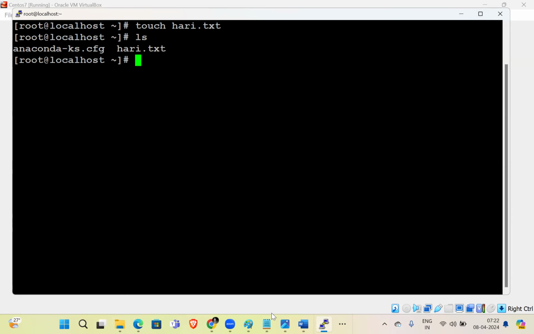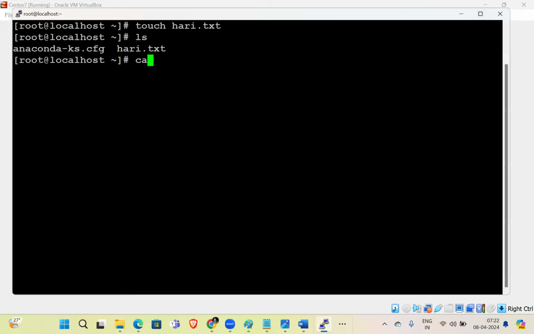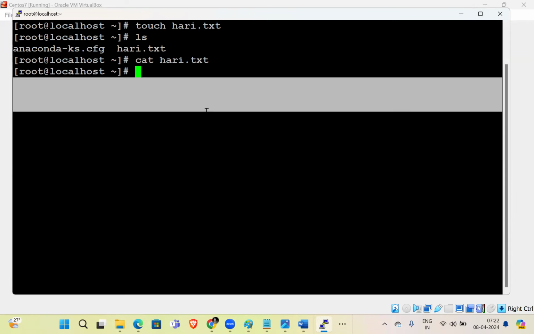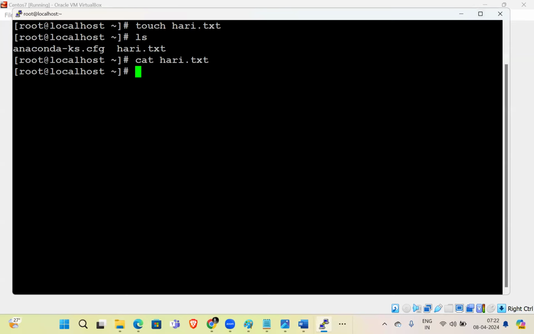But how can you read the file, guys? What is the command? Using cat. Cat, and what is the file we created just now? array.txt. Is there any data? Is it showing anything? No, right.